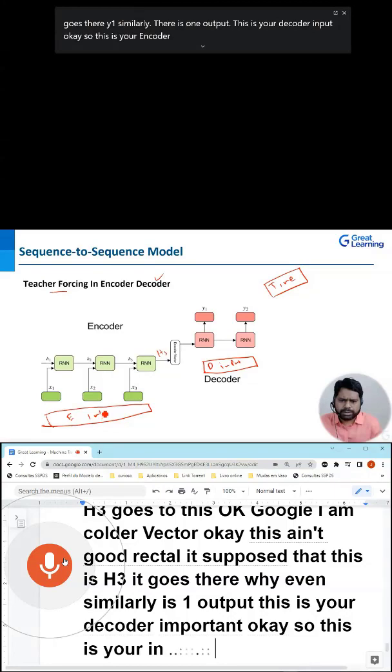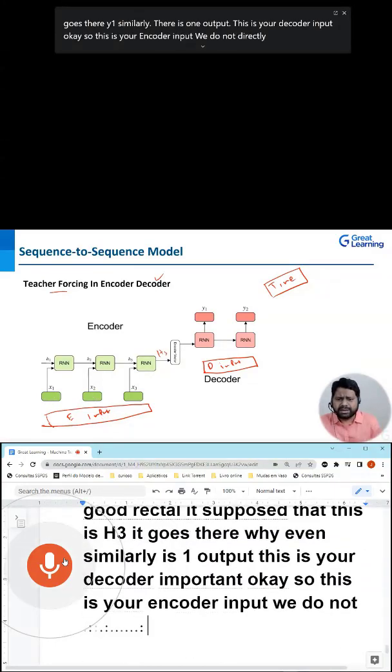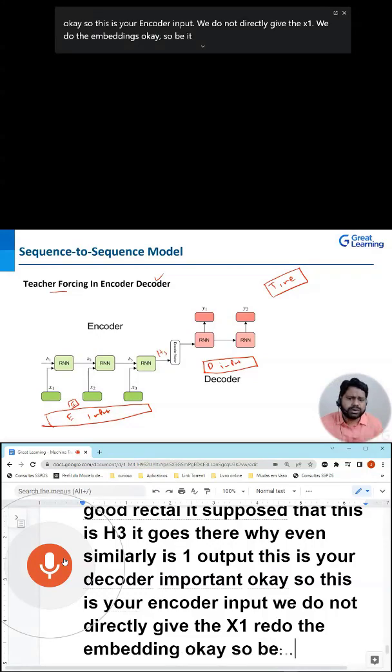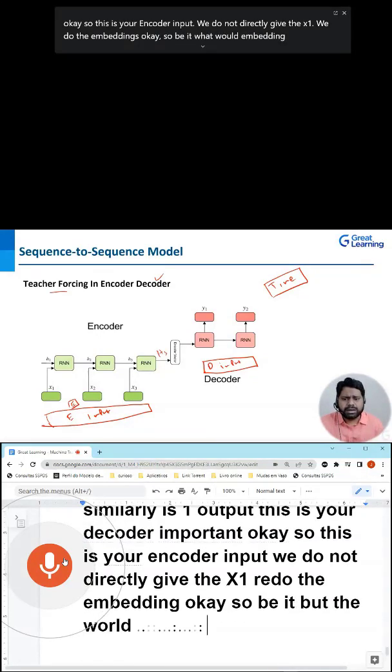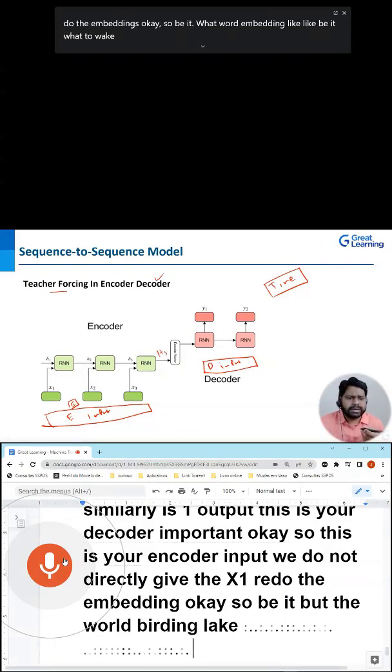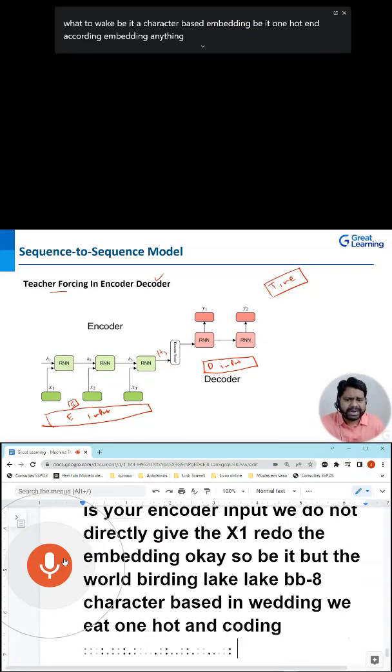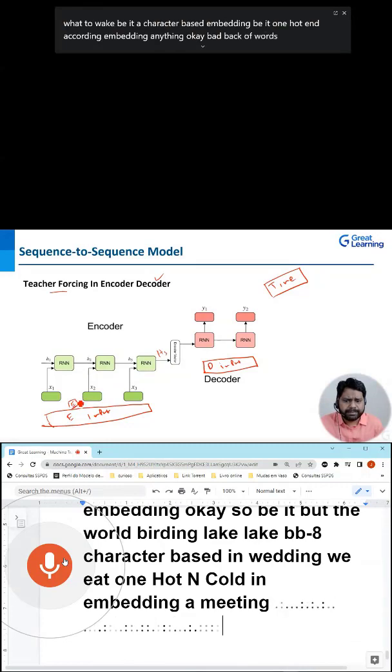This is your encoder input. We do not directly give the X1, we do the embeddings, be it word embedding like word2vec, be it character based embedding, be it one hot encoding, or be it bag of words embedding, anything.